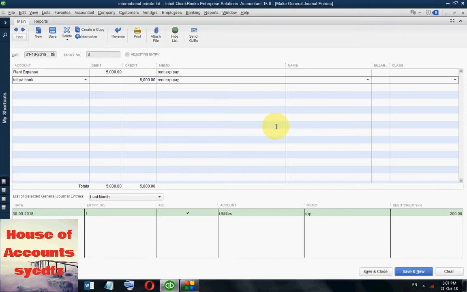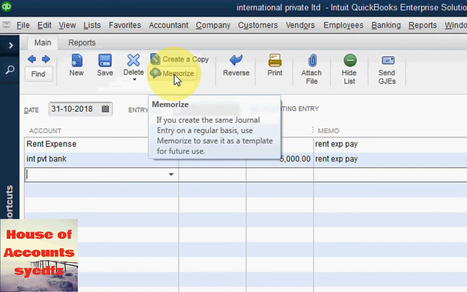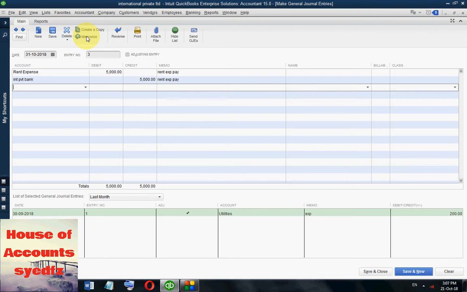Now, to memorize this transaction, we can go to the option here, memorize. It is mentioned: if you create the same general entry on a regular basis, use memorize to save it as a template for future use. So click here, memorize the transaction.